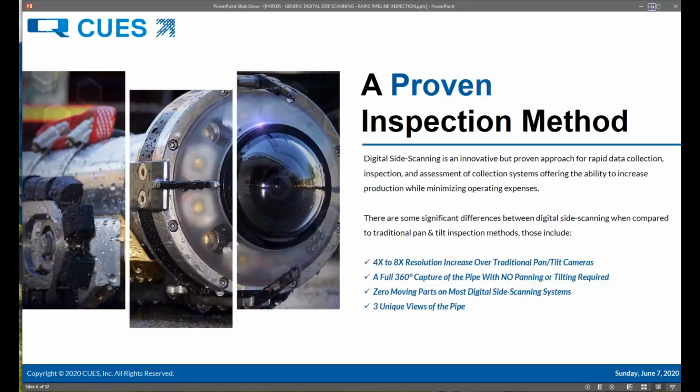And then finally, there's zero moving parts on the camera, which means there's going to be a significant decrease in maintenance and upkeep, since there are no pan and tilt motors, no belts, no clutches, reducing your overall operations cost. And then finally, digital side scanning will give you 3 unique views of the pipe, so that you can go through and do your post-collection assessment at a rapid pace.